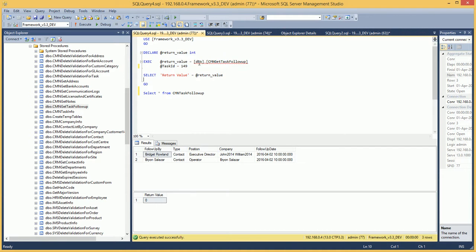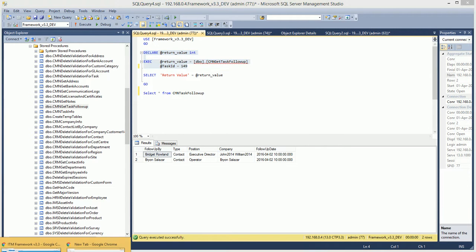You can see basically this is the value. You can see the task follow-up is here. You can check with some from the application as well. So that is creating the store procedure.